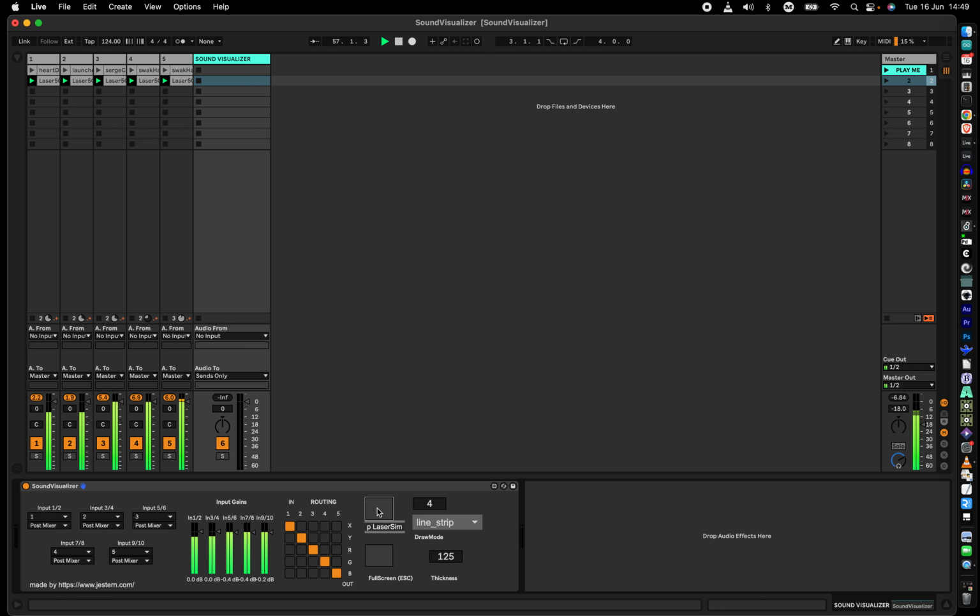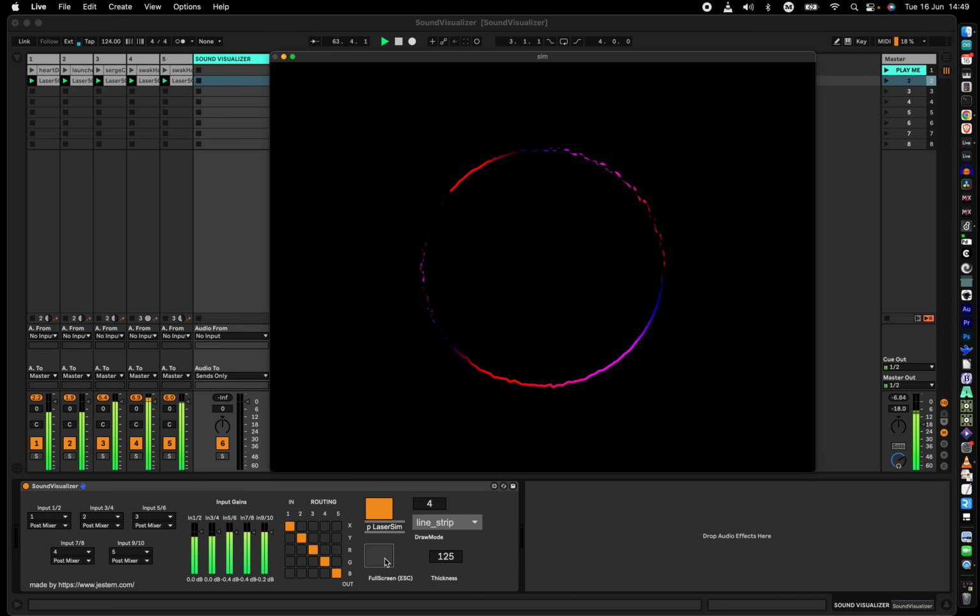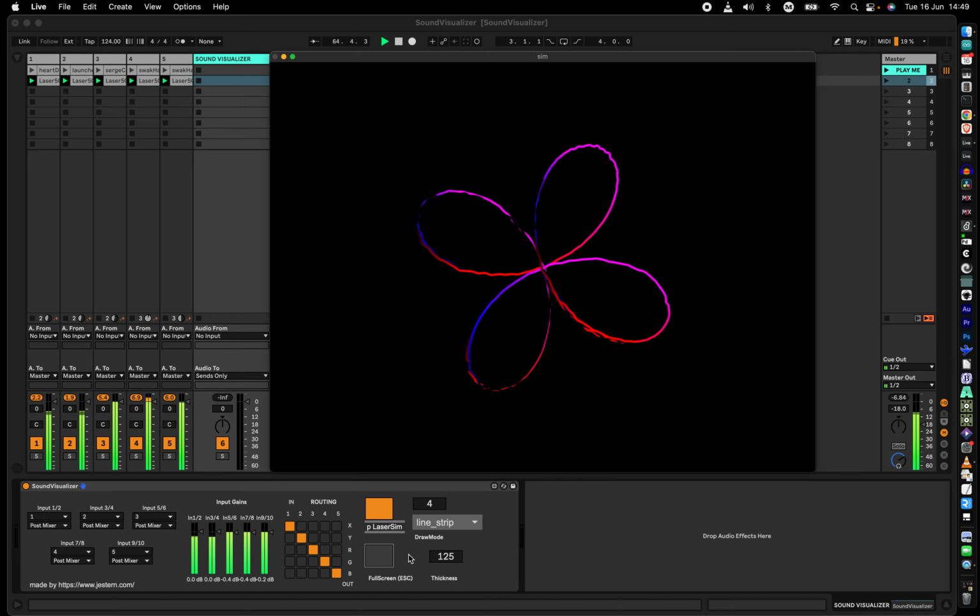This is a button that shows the window or hides the window, and this is the full screen button. So by pressing this, everything goes full screen if you want to project it for an audience. And you can exit that by pressing escape.